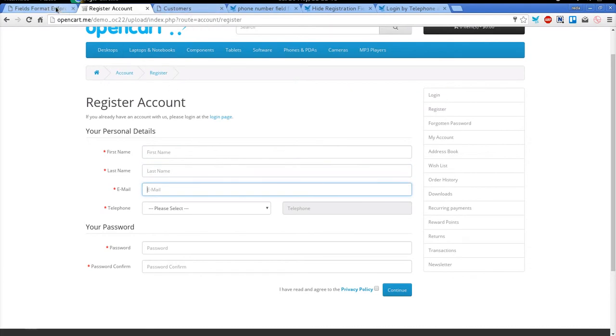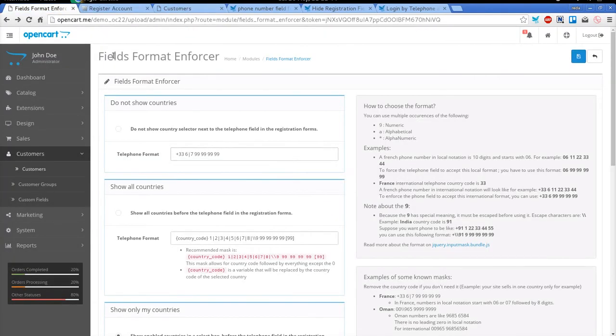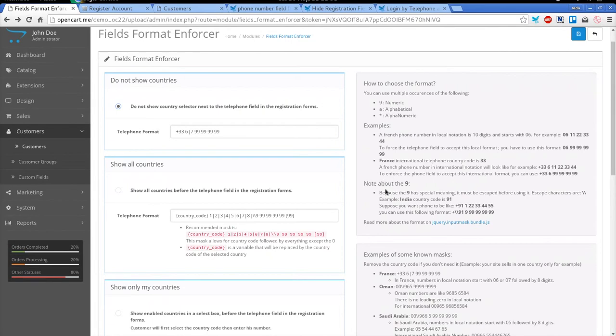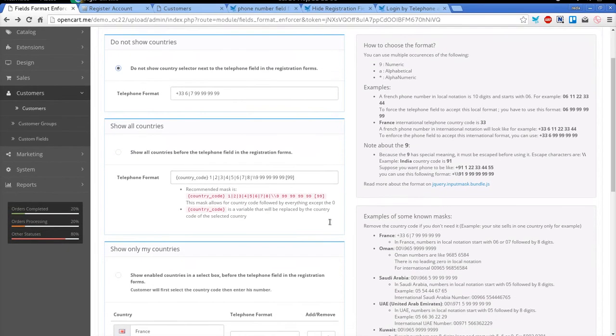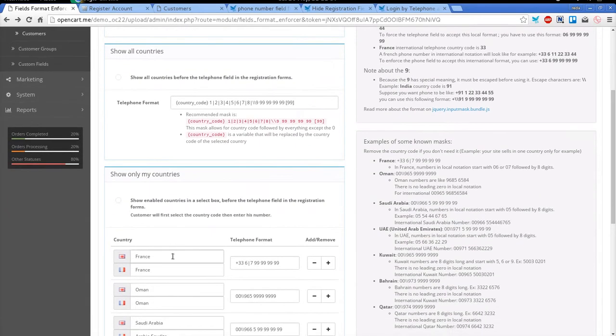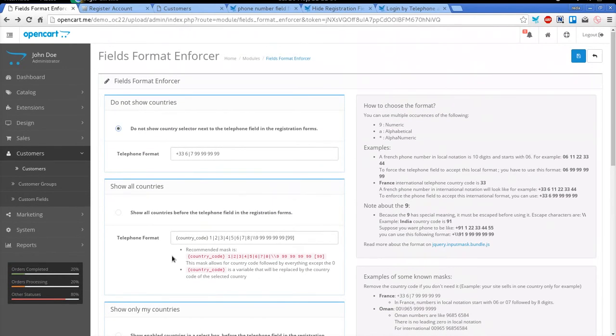The national conventions for writing telephone numbers vary country by country. Thanks to this module, you'll be able to force the customer to first select the country code, then enter the numbers. Let's explore various ways available to enforce the telephone format.